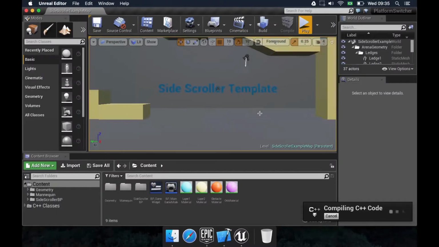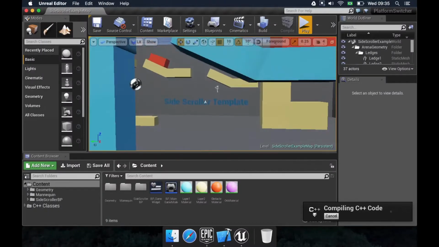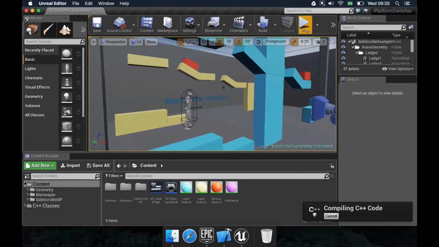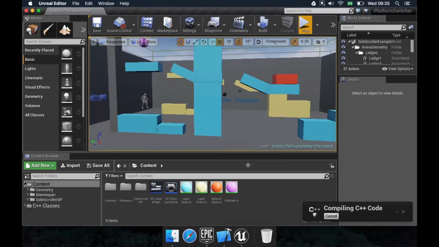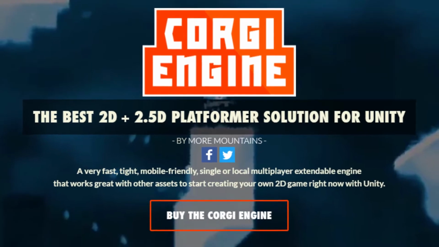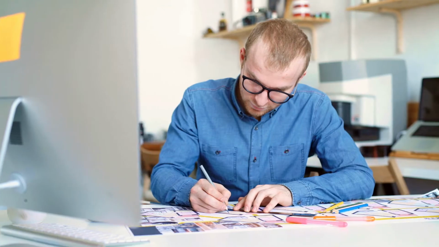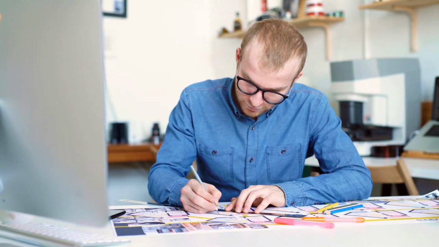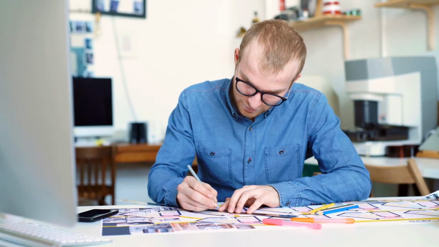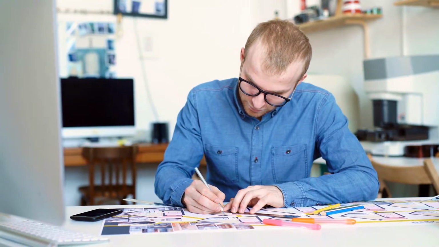Now, of course, you can use some extra functionality. So let's say you want to make a platformer game and there's just one mechanic that makes your game a little bit different. Just make that one mechanic in the Corgi Engine and then make your game. What you don't want to do is reinvent the wheel. And this is something that a lot of schools teach and is absolutely incorrect.